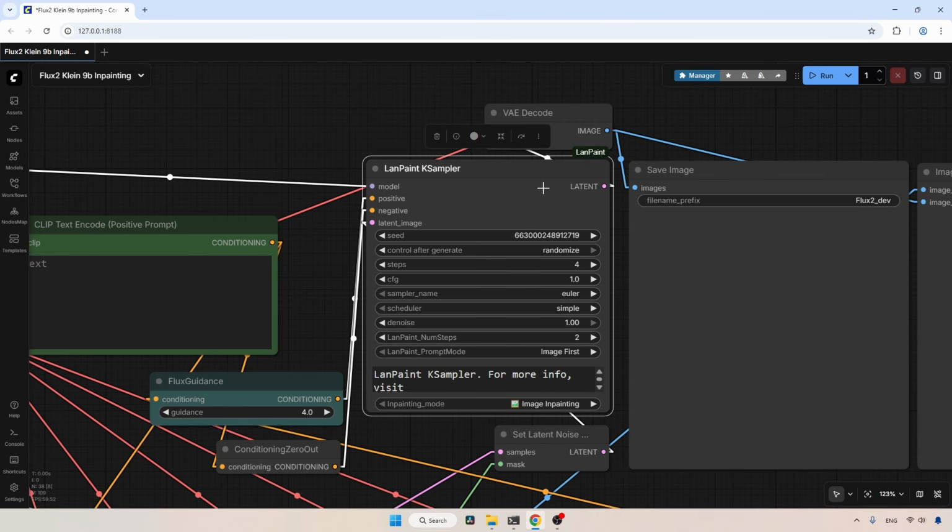About the settings I used in the Lanpaint K sampler, I am using a random seed. The steps value is 4. The CFG value is 1. The sampler I am using is Euler, and the scheduler I am using is simple. The denoise value is 1.0. The Lanpaint num steps value is 2. If you want to improve the inpainting quality, you can try 3 or 4. Then, the Lanpaint prompt mode is set to image first.